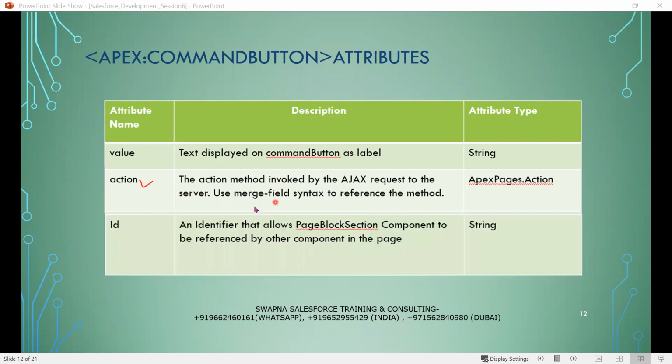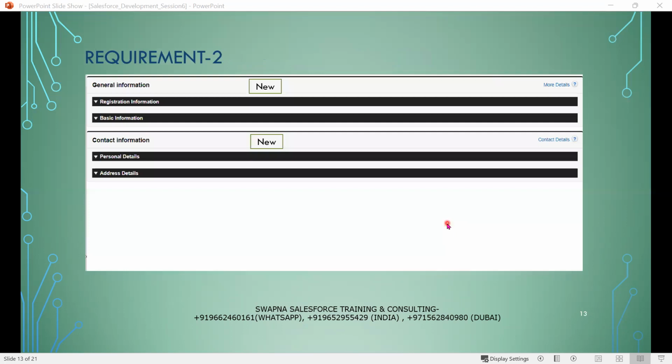The next one is ID. We all know that ID is an identifier that allows the apex command button component to be referenced by other components. Now this is the requirement.